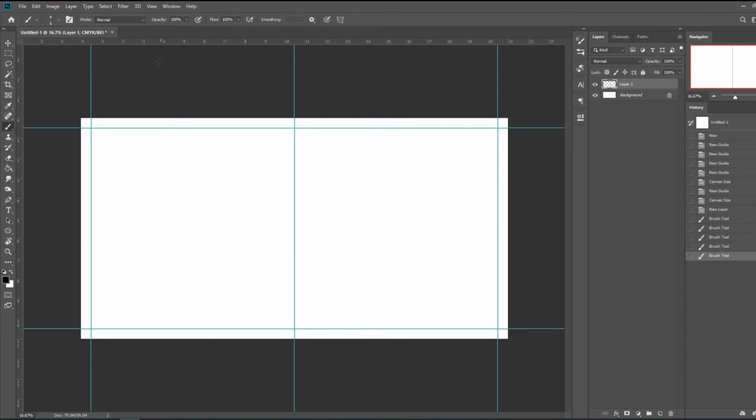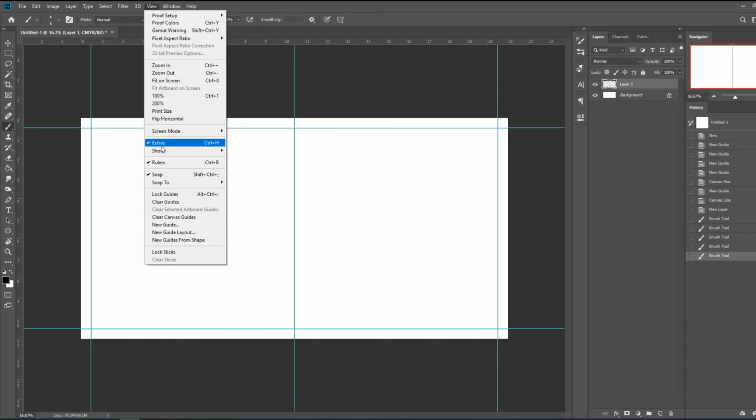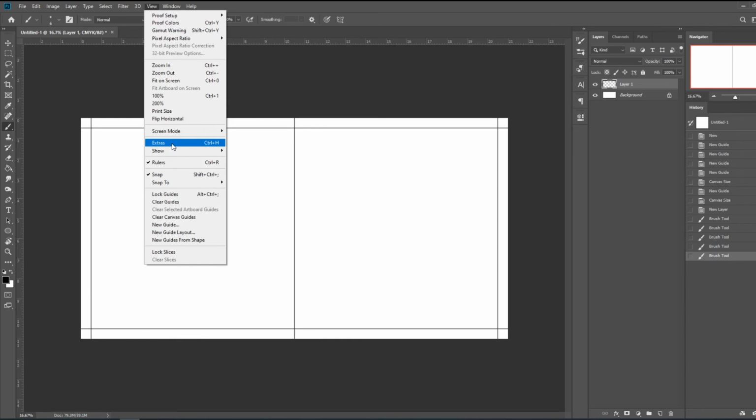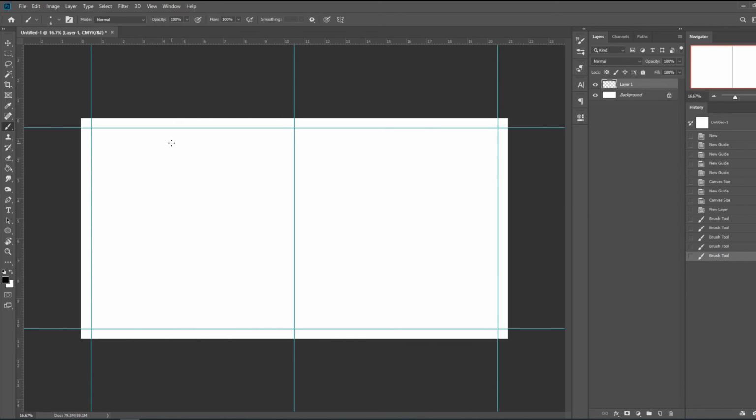When you're done, if you're ready to draw, you can go in View here and deselect Extras. This will hide the guides so that when you draw, they won't get in the way. It doesn't delete them, so you can still retrieve them whenever you want by going back here in View and clicking Extras again. And here you go, you have your completed, formatted children's book spread template. You can use this to draw all of the pages of your book, and you're sure that they will come out perfectly.